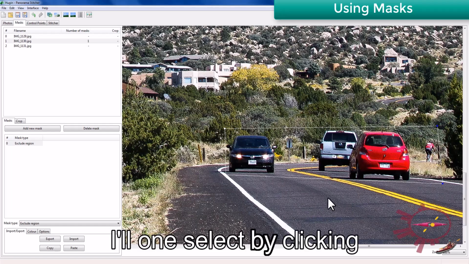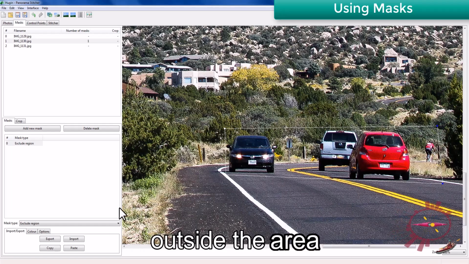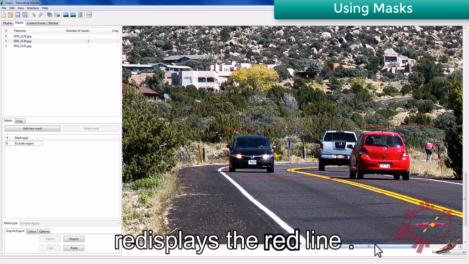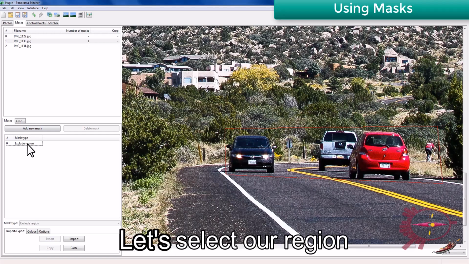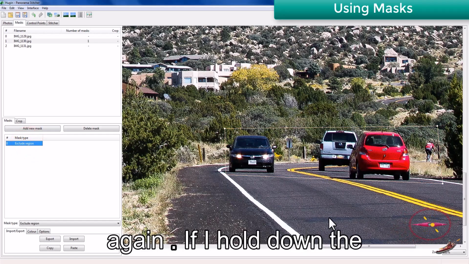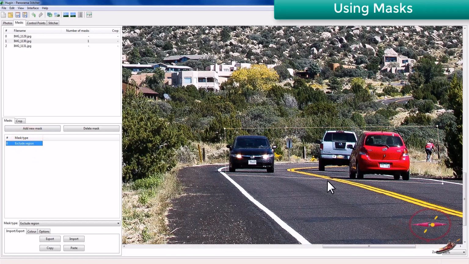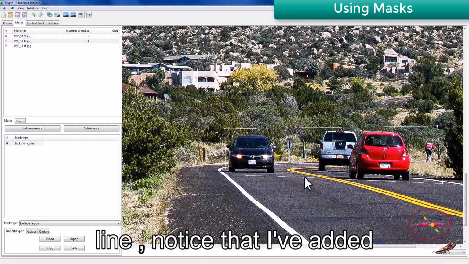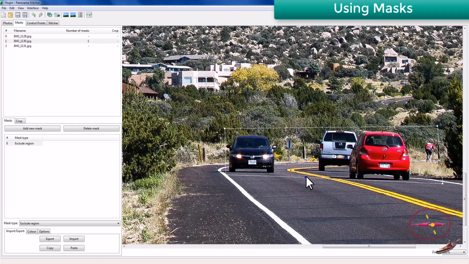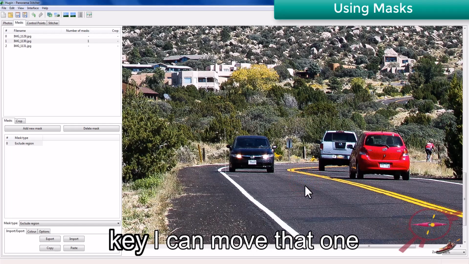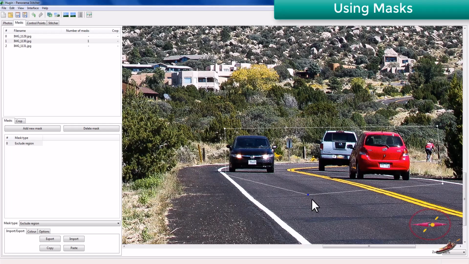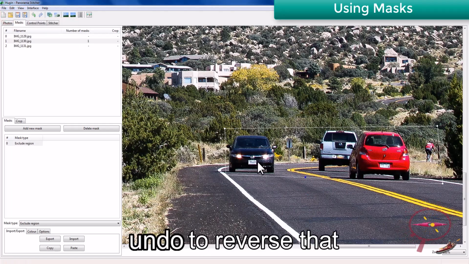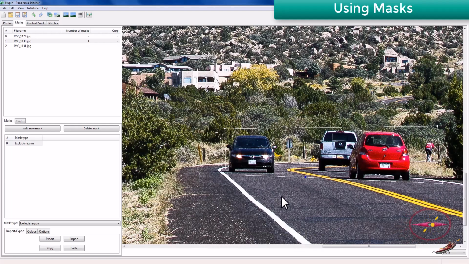I'll unselect by clicking outside the area or over here. That redisplays the red line. Let's select our region again. If I hold down the Control key and click on a line, notice that I've added a new point, and I hold down the Shift key, I can move that 1 point. I'm going to use Edit, Undo to reverse that.